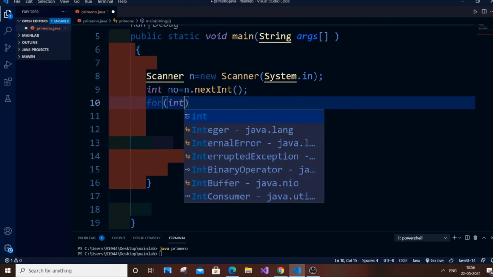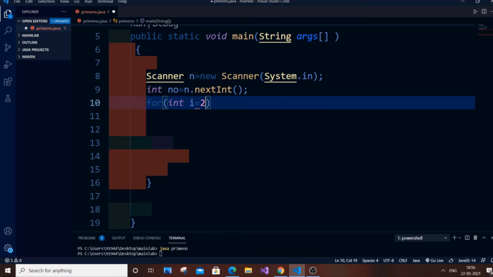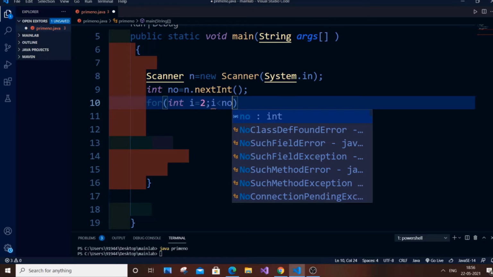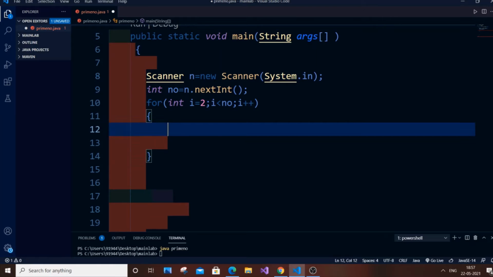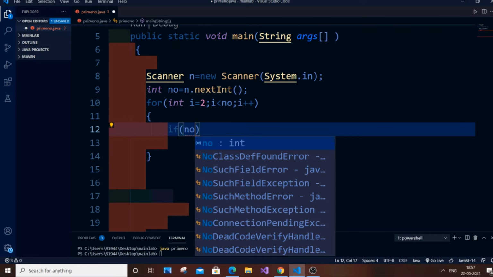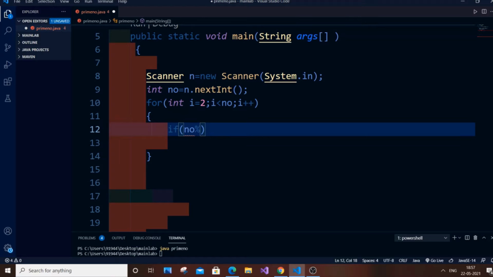For int i equal to 2, because we are going to check the divisibility from 2, okay? i equal to 2, i less than that number. No is our number, and i++, and we are just going to use the if condition. If number mod i equal to 0, okay?